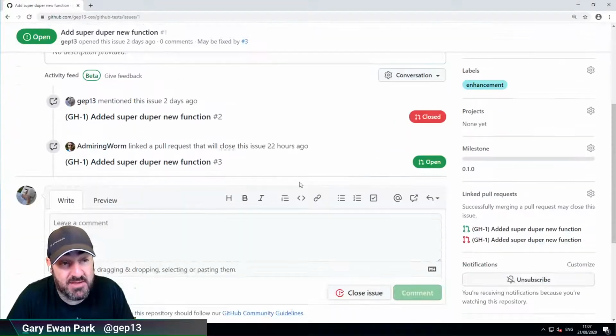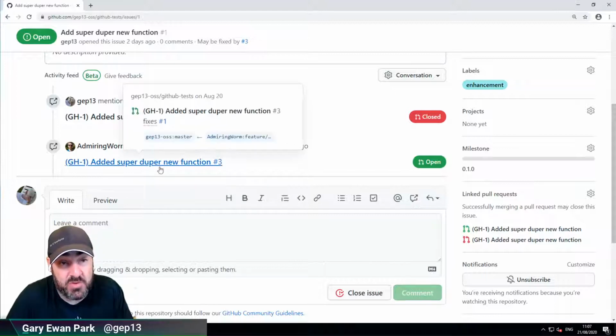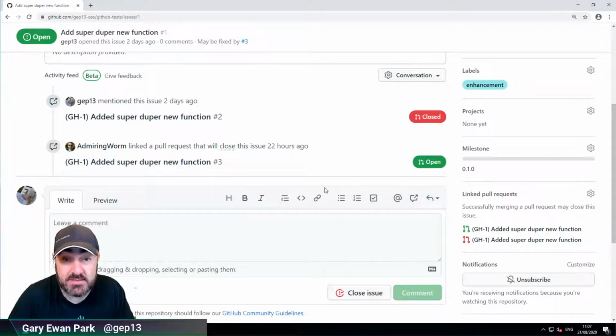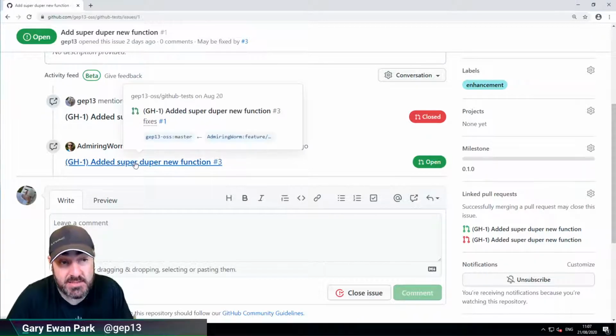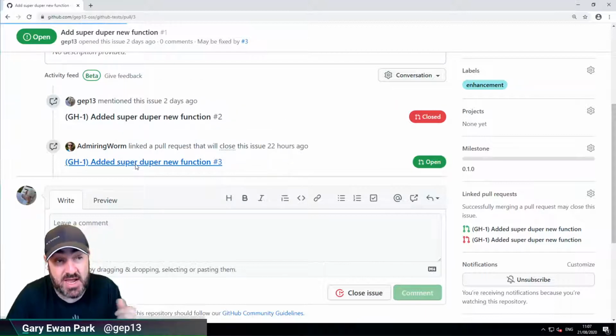But what we can see further down is that my friend and open source contributor, Kim, Admiring Worm, has created a pull request into this repository to provide this new super duper function. So GitHub makes this really simple in terms of knowing that there's a pull request linked to this issue. And that's possible because of the way that Kim created the pull request. So let's take a look at the pull request and we'll see how that's happened.